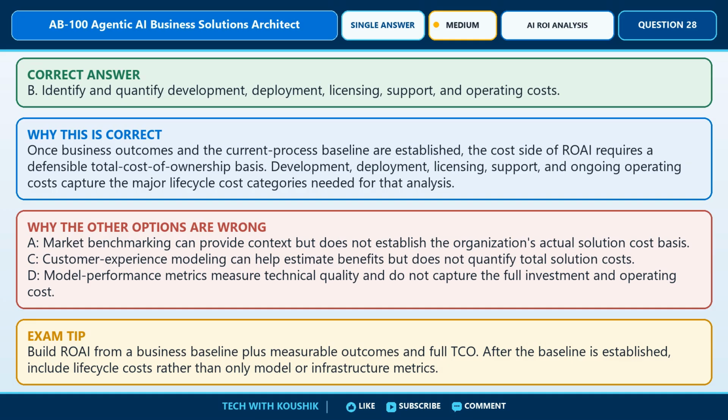A. Market benchmarking can provide context, but does not establish the organization's actual solution cost basis. C. Customer experience modeling can help estimate benefits, but does not quantify total solution costs. D. Model performance metrics measure technical quality and do not capture the full investment and operating cost. Build ROAI from a business baseline plus measurable outcomes and full TCO. After the baseline is established, include lifecycle costs rather than only model or infrastructure metrics.